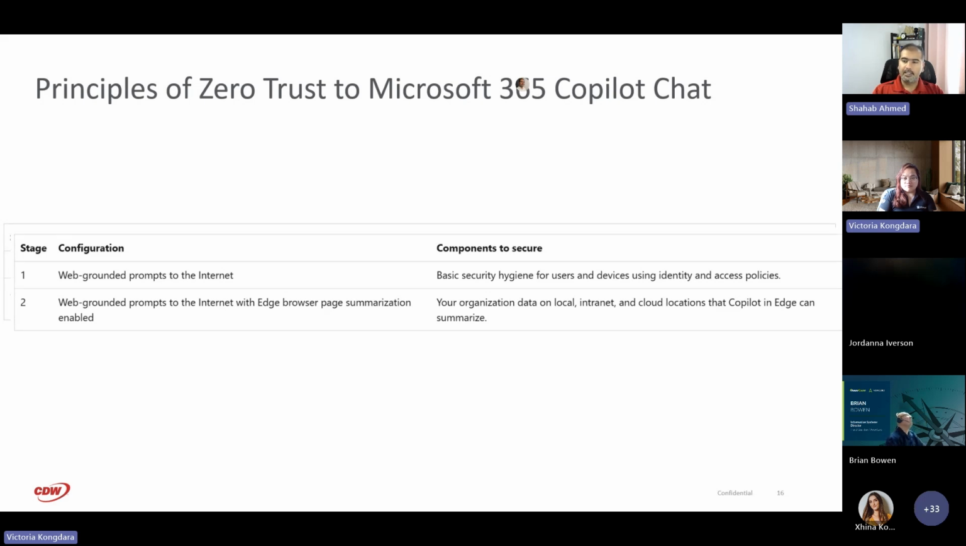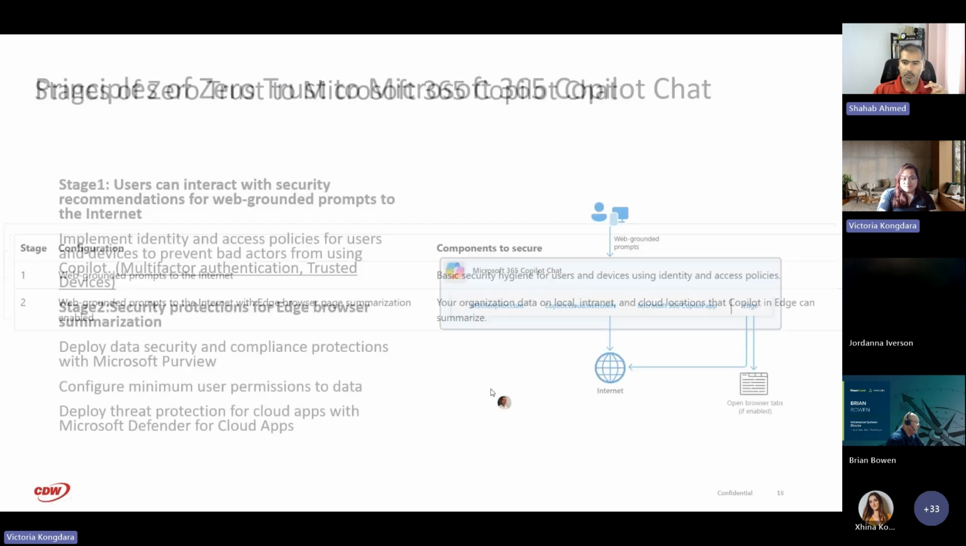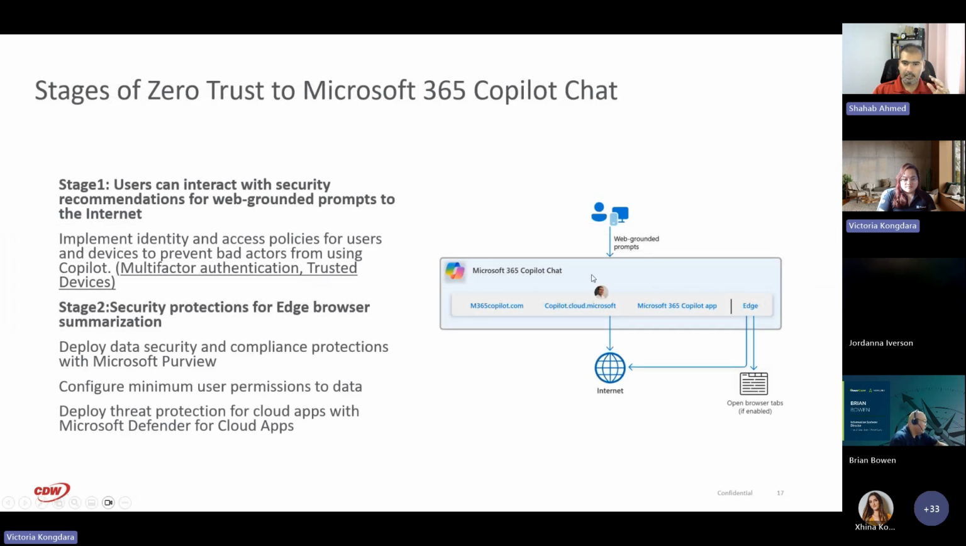all of those elements, right? And then the second piece is that you can also use Copilot in Edge. So this is any web pages that you browse, PDFs, Word documents, things like that. How do you place those principles of zero trust to ensure that you are secure around those, right? So again, the simplest configuration, if you're accessing through m365copilot.com, copilot.cloud.microsoft, or through the app or the Edge, your prompts can be web grounded.